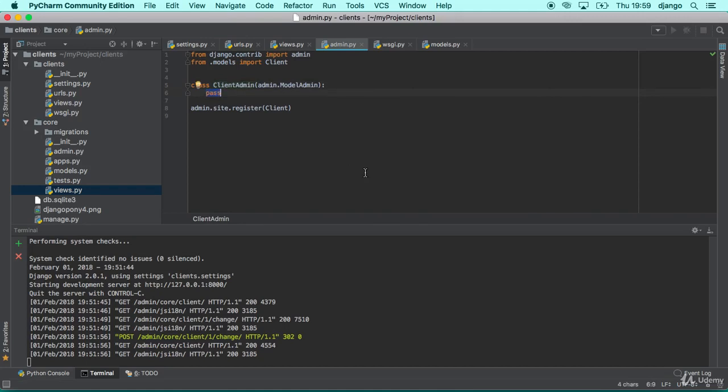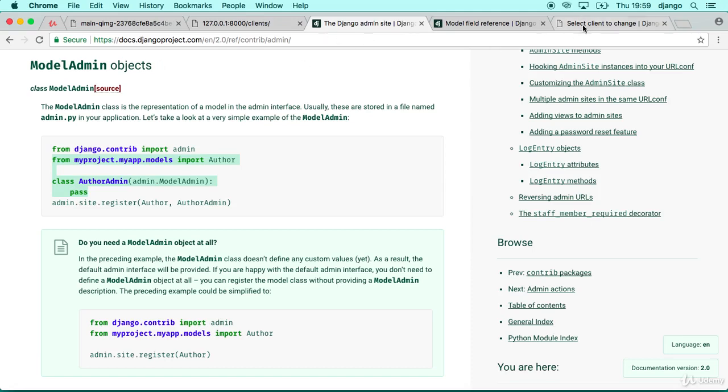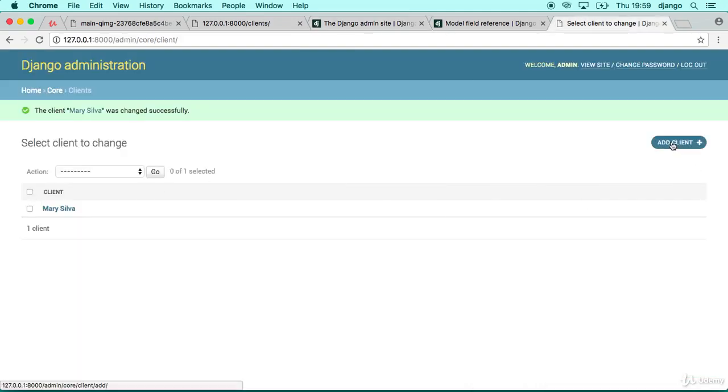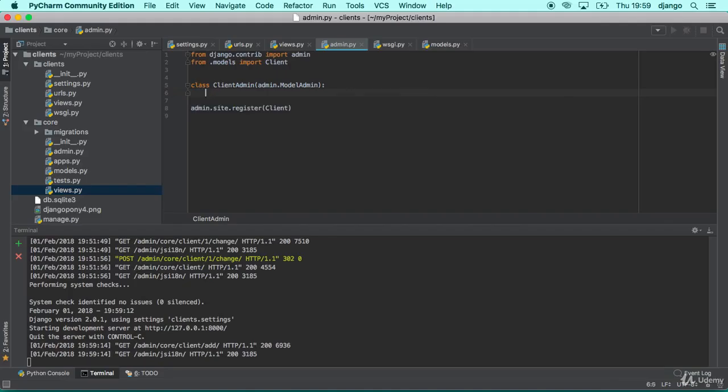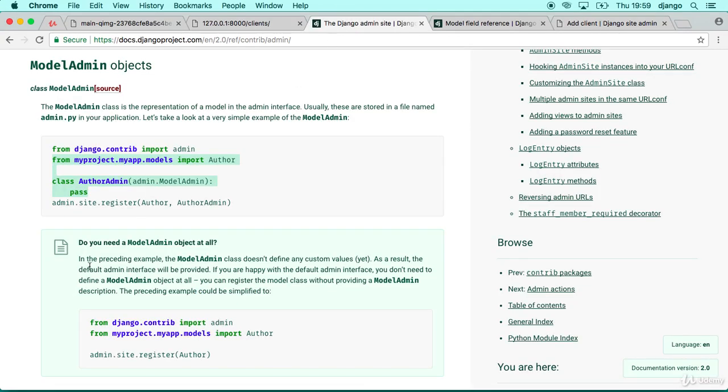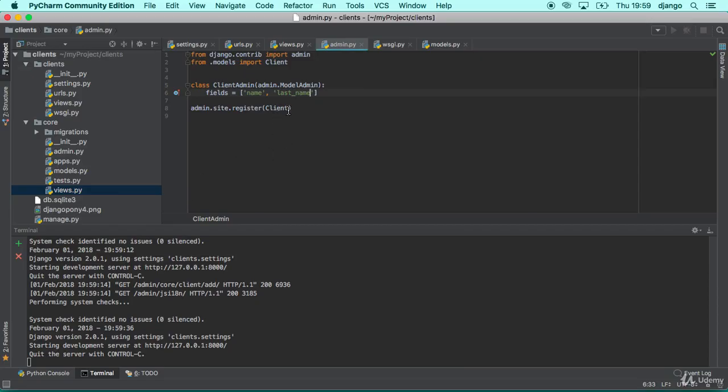By default, I will call it client admin, but you can put whatever you want. Let's say that you want to limit the fields shown here, like just name and last name. So if you define fields and place name and surname, I think it's not surname, let me check, how do we call that, last name. So last name, okay. And according to the documentation, when you register that, you pass the model class and also the admin class that you defined. So Django will combine both to show the data in the way that you are describing.